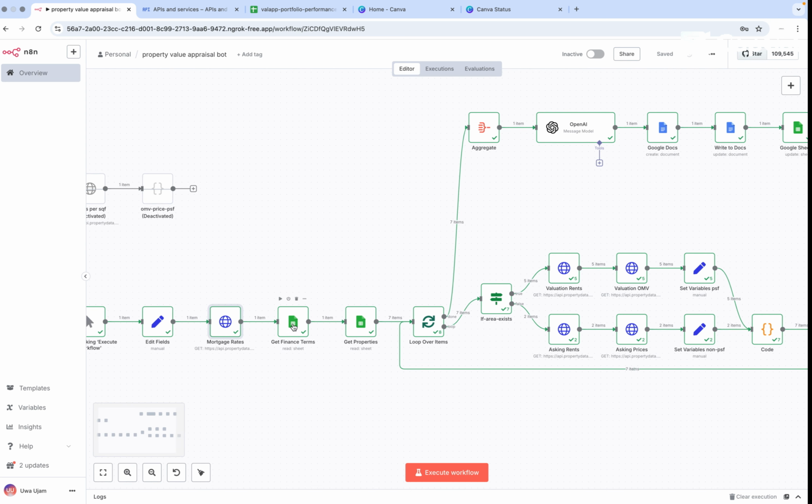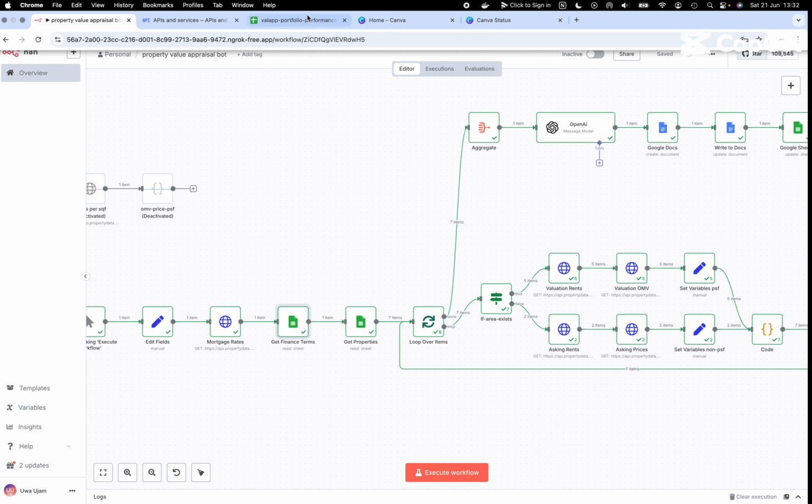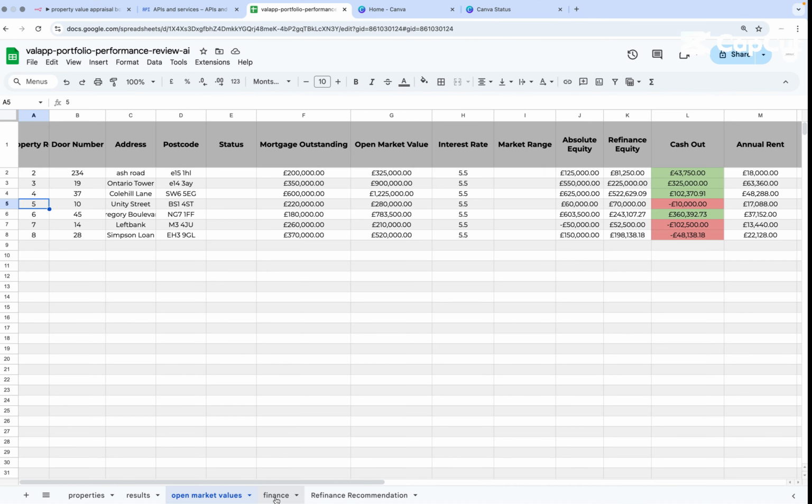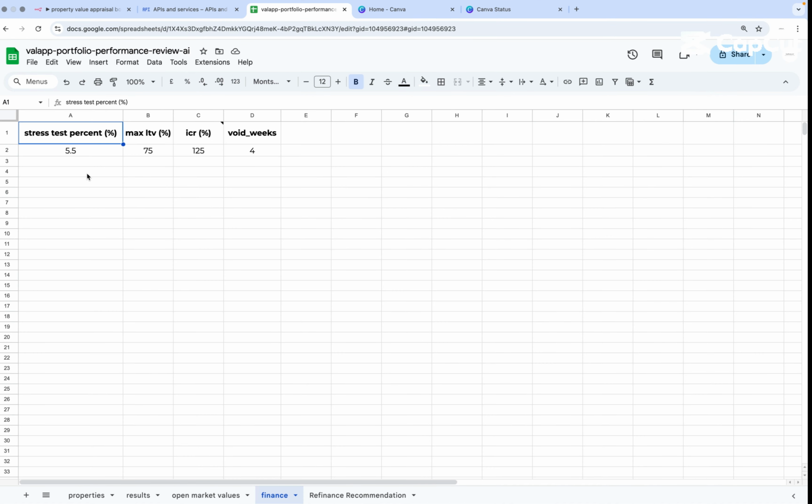And then the next thing we do is we go to the same Google sheet that we looked at earlier. One of the sheets in that Google sheet contains the finance terms. So the finance terms will be this sheet here, where we get the stress test percentage, the max loan to value, something, the internal calculation rate or something like that, ICR, I can't remember, and then how many void weeks you'd need to factor in.